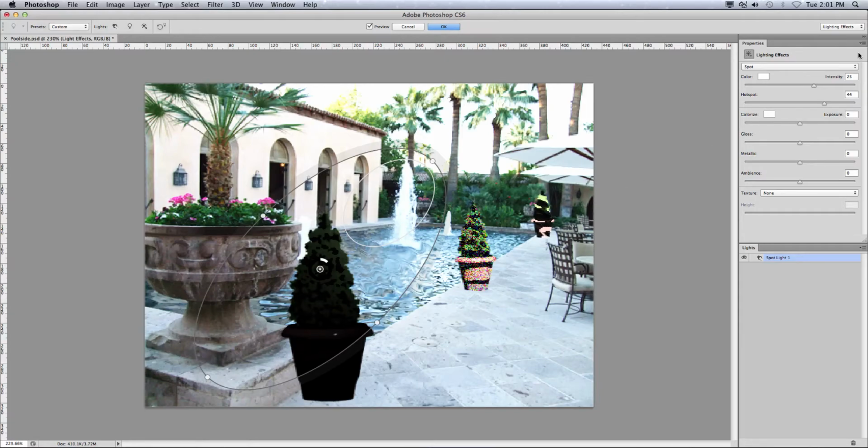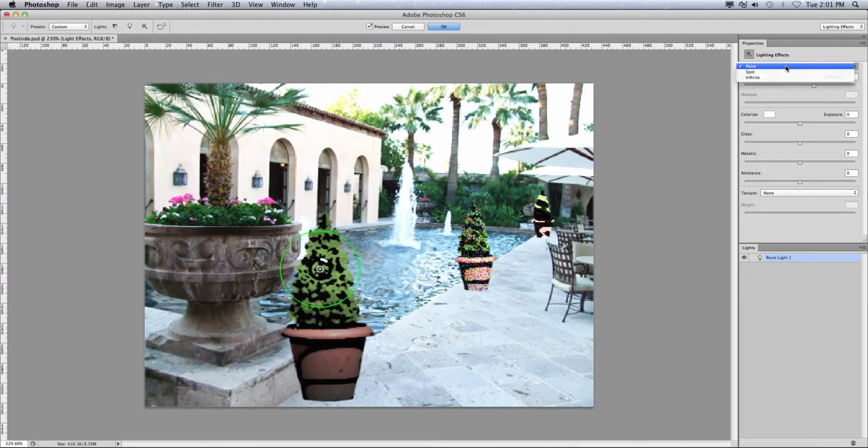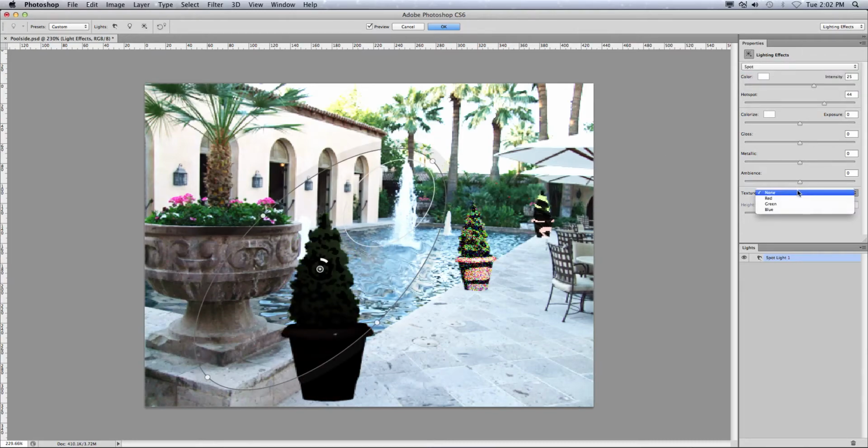If you go up here to the Properties panel that pops up, you see where it says Spot, the drop down? You can go to Point or Infinite, and you can change the type of light that it's actually going to do. Okay, I'm going to go back to that. I'm going to go back to Spot. I'm going to kind of leave it alone right there.